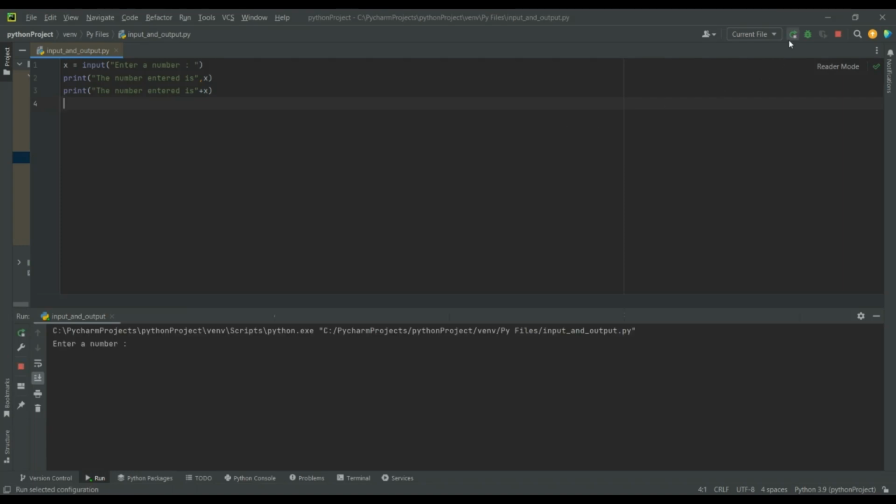Once executed, we can see that it's asking the user to input a number. The number 11 is entered by the user. We can see the value is getting printed for both the print statements. The only difference that we see here is that when we are using a comma, there is a space between the string and number. But when we are using the plus operator, there is no space between the string and the number entered by the user.